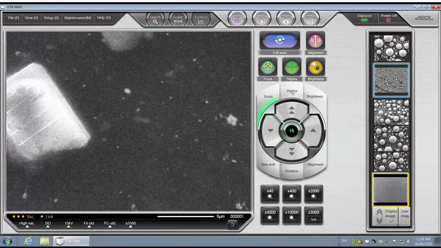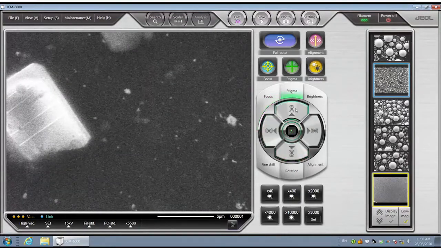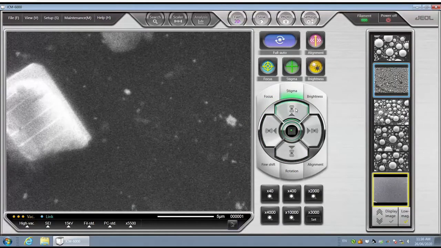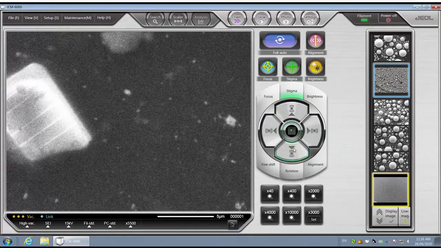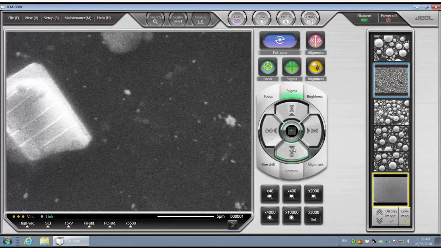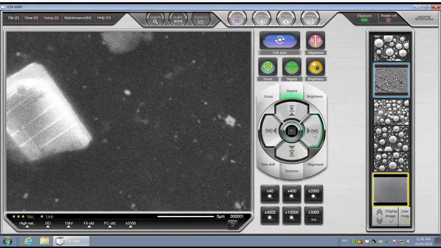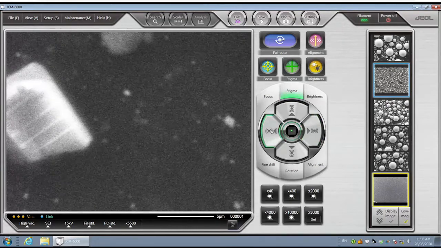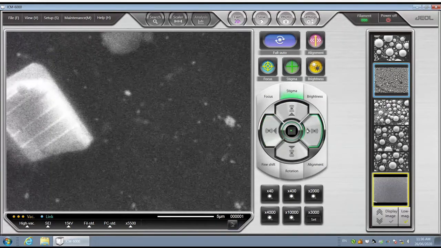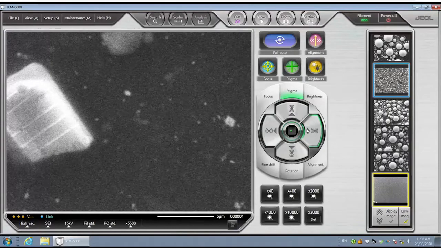Now adjust the stigma to improve the image sharpness. Select the stigma button. Press the left or right buttons a few times until it becomes blurry. Then bring it back to its sharpest point by selecting the opposite direction. Do the same for the vertical direction. Repeat this process until the image is as clear as possible.